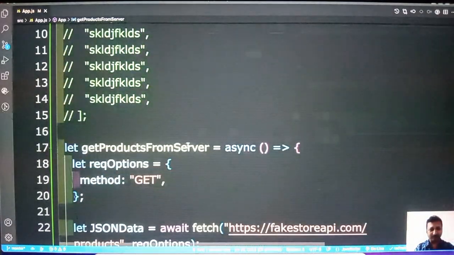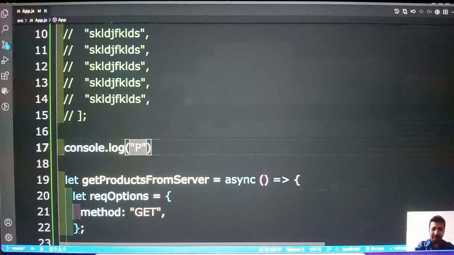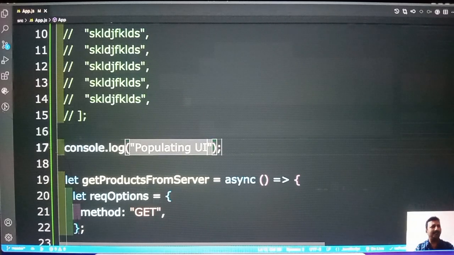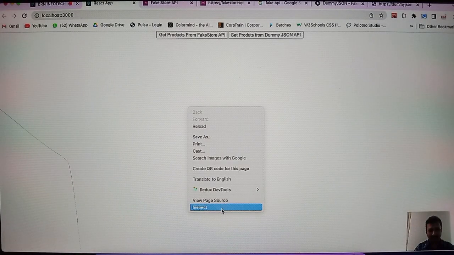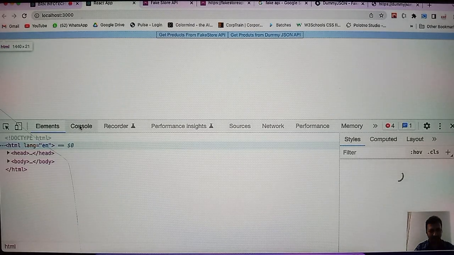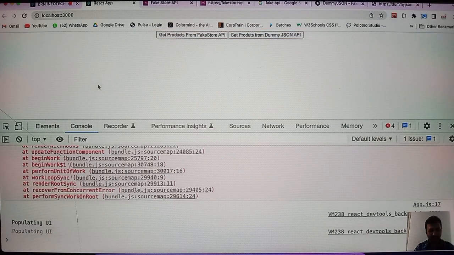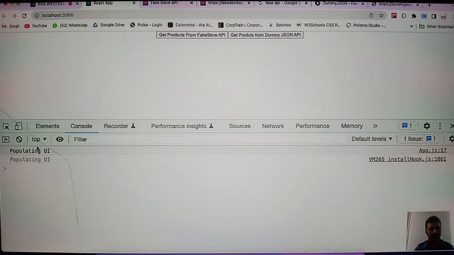Now, observe here. I am writing "populating UI", something I am writing. Now, if I run the application, here I am just refreshing it. Now see what happens. Are you able to see populating UI? You can ignore the thing which is displaying in the gray. Populating UI. Yes, sir. First time it is populated.